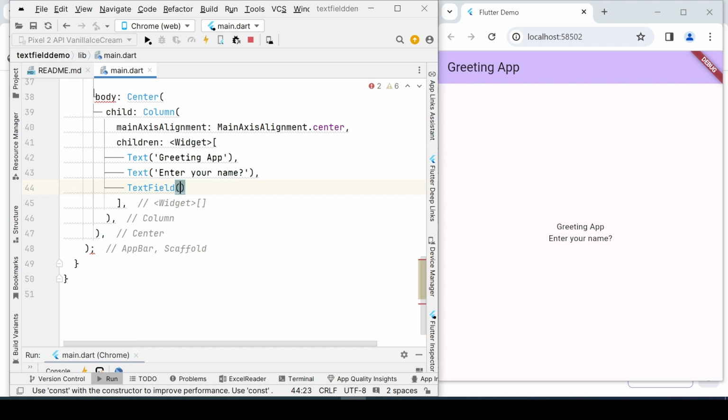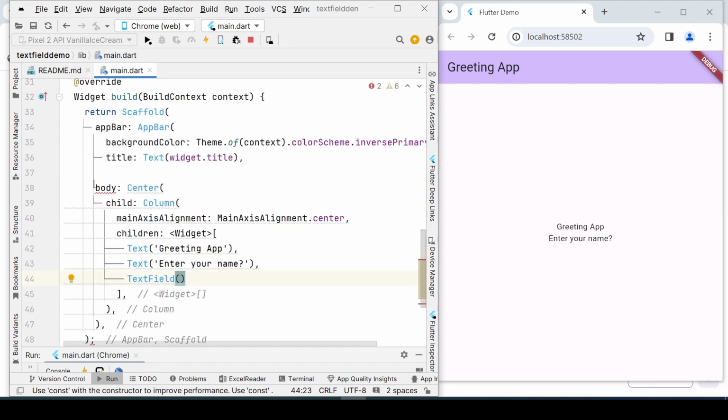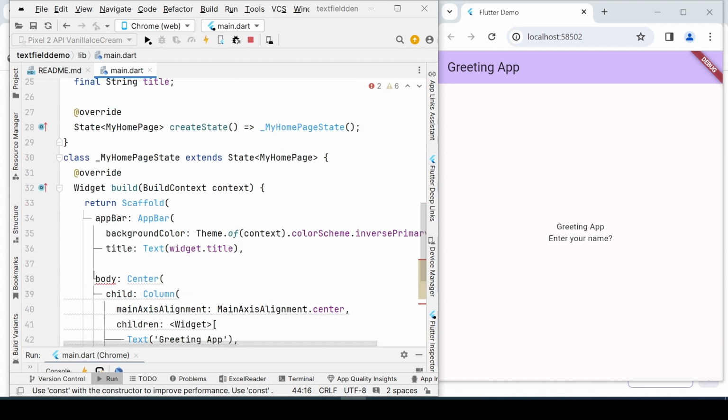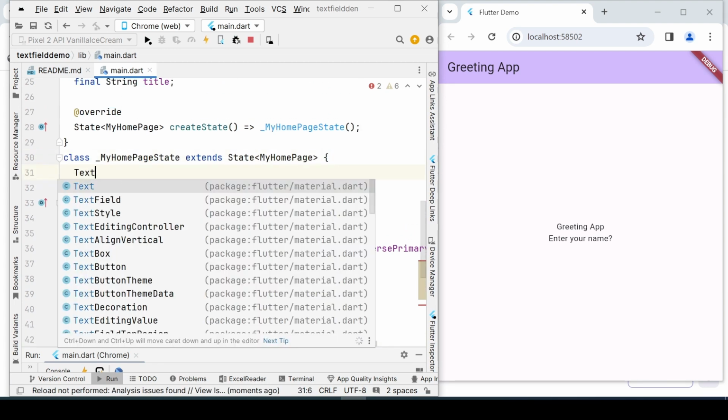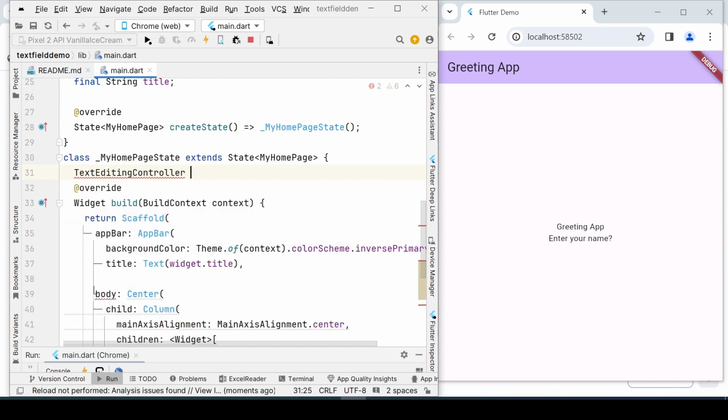So in the text field, we need to give certain values. Now, the first thing that we need to give to the text field is the text controller. Now, what is a text controller? The text controller is a controller that is attached with the text field. So over here, I will define a text editing controller, and I will say TC and name. Now, this is the naming convention that I'm using when I program Flutter apps.